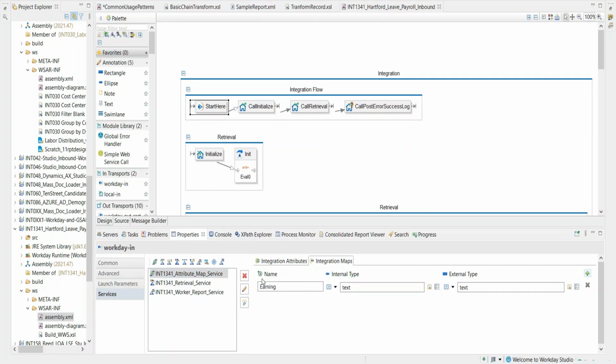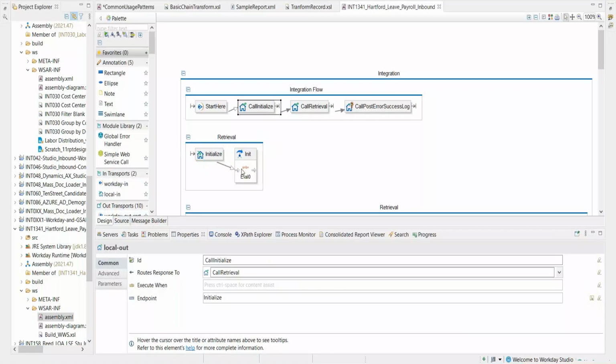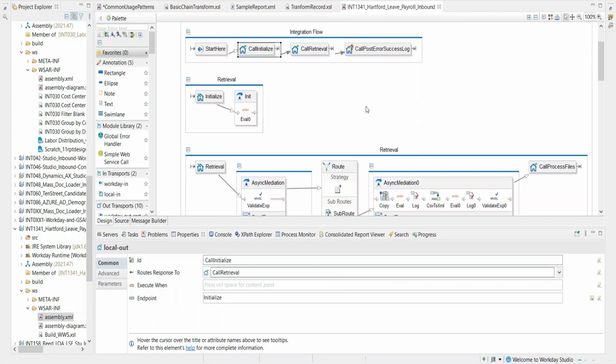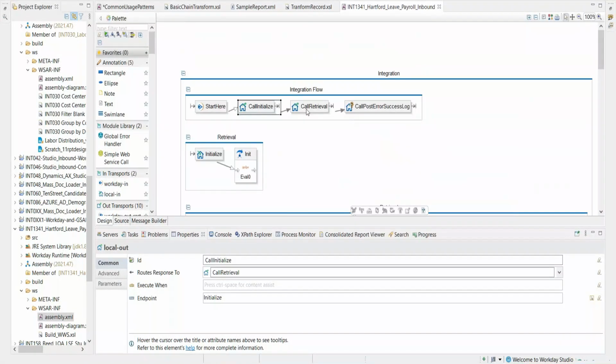Here we have mappings for the earnings. In the input, they have certain codes which we need to load into Workday. But in Workday, we have different earnings types, right?